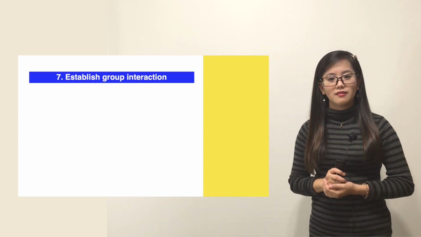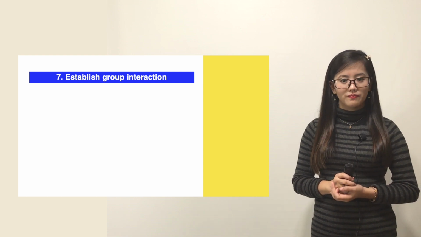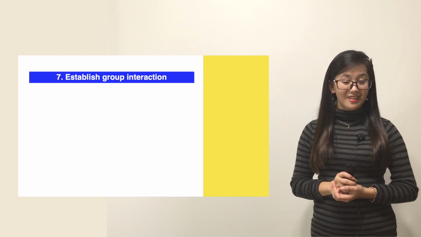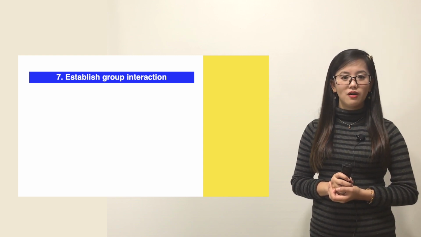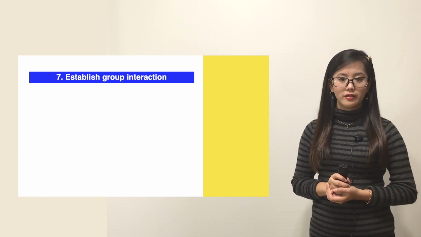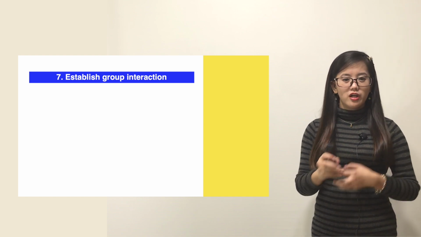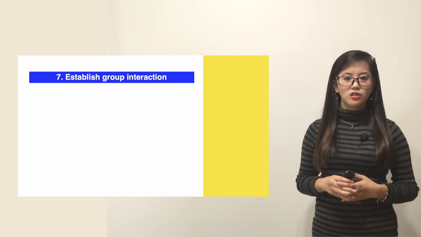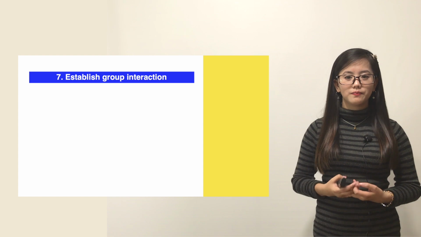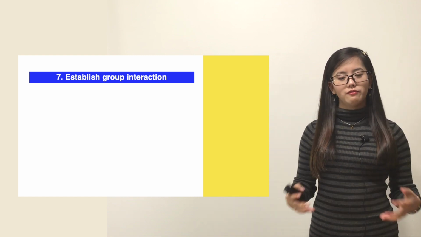Another thing, we have to establish group interaction. The quality of discussion is a predictor of the achievement of the group. Instructors should provide a model on how a successful group functions. Shared leadership is often useful, especially when we are doing this collaborative learning. And roles are very important in group development.